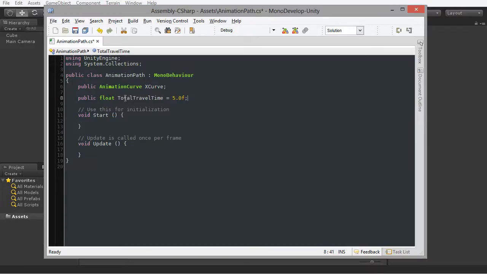Notice that this variable is set to public, meaning that we can edit its values from the object inspector if we choose. The totalTravelTime variable represents the total amount of time in seconds it will take the cube to move from its starting point to reach its destination. So it's going to spend 5 seconds traveling, and this value is going to be multiplied by the values on the horizontal axis of our graph. So right now those values range between 0 to 1, and at time 1.0 that will be multiplied by this total travel time to construct a value of 5 seconds.